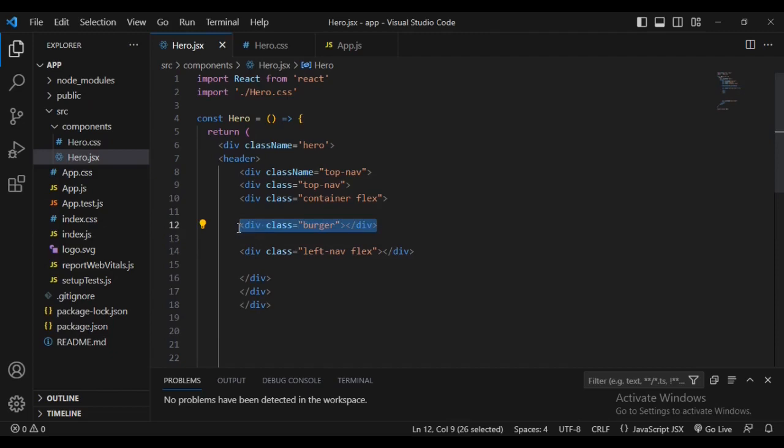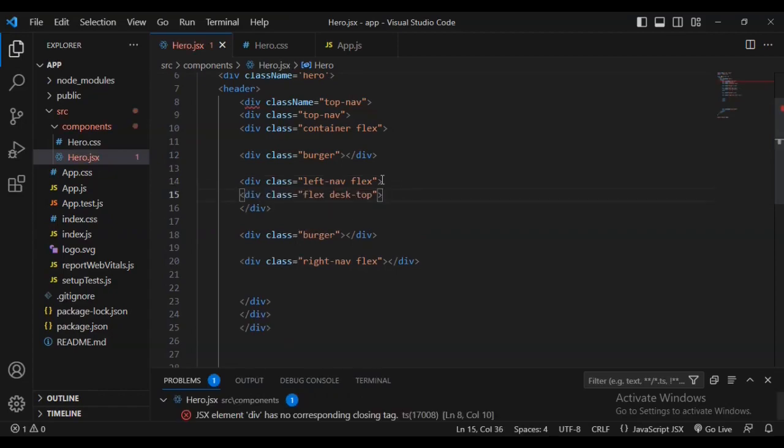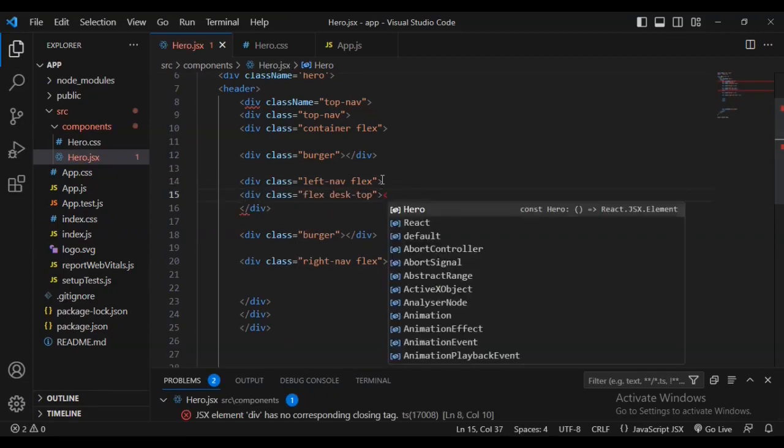I'm splitting the page into two. Let me put an in-between div. Then we are going to have another div which we shall call right-nav. So let me just copy this one and paste it here. Then we just change these letters to right, like this. Inside the left div, we are going to start off by creating another div which I shall call flexi-desk.